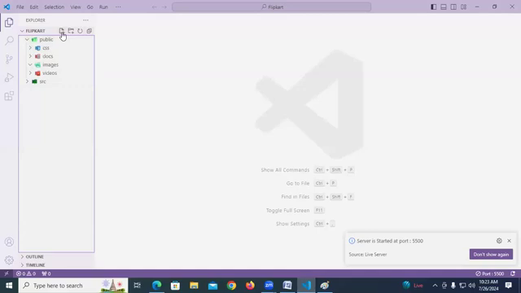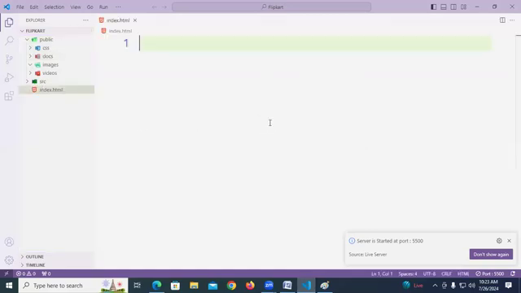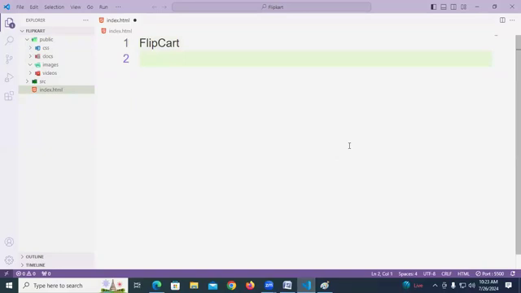Okay, I create one HTML file here, index.html. And here I am writing Flipkart. Am I using any HTML? Not using. I'm not using any HTML. I just write here Flipkart.